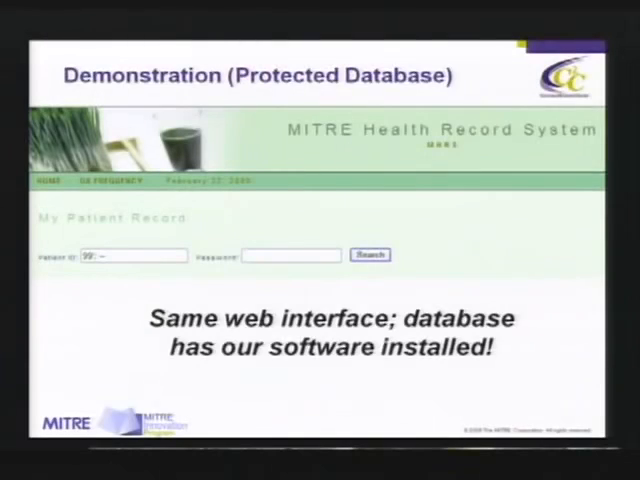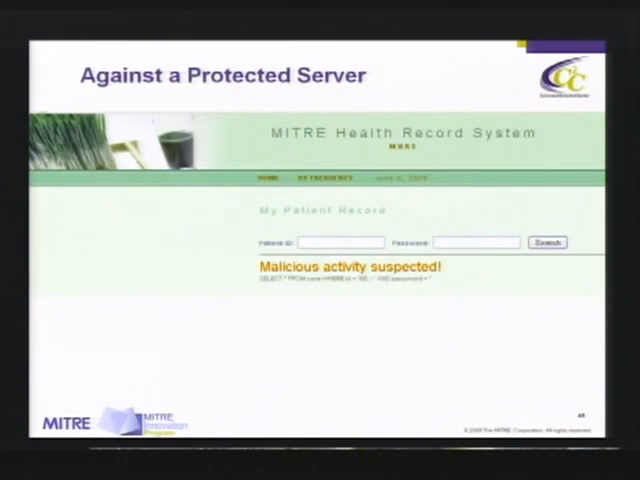So let me demonstrate what happens then in the real system, to bring back that original demo. What we've got is the exact same web interface, but we've now plugged our software into the database on the back end. So when we run this query with the single quote, semicolon, dash, dash, the web application returns that the connection is dropped, and it says malicious activity was suspected. I'm not even going to process this particular query.